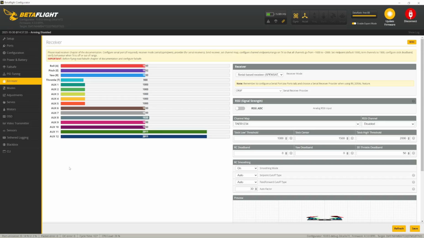You want to check that the roll, pitch, yaw and throttle bars all move with the corresponding sticks. If they don't, you may need to change your channel map. You also want to check your stick endpoints. So check that all of your sticks go down below 1000 and above 2000. They should do.